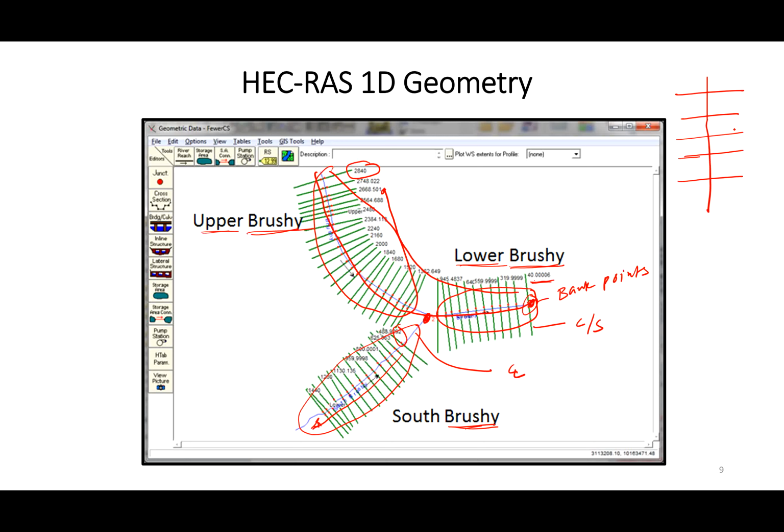In our next video, we will create a simple HEC-RAS model, and we will run it for a discharge and see how the velocities and depth change for different cross sections.